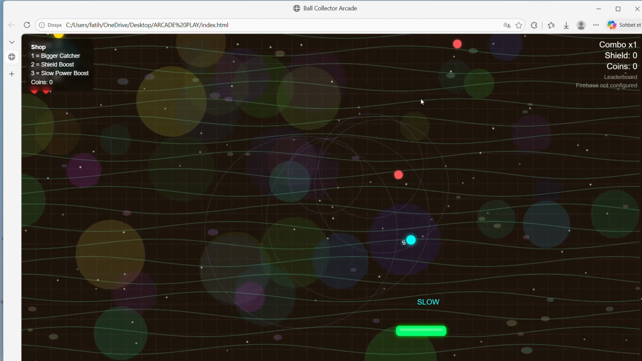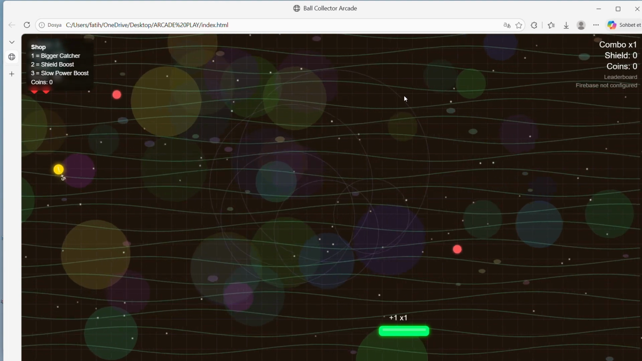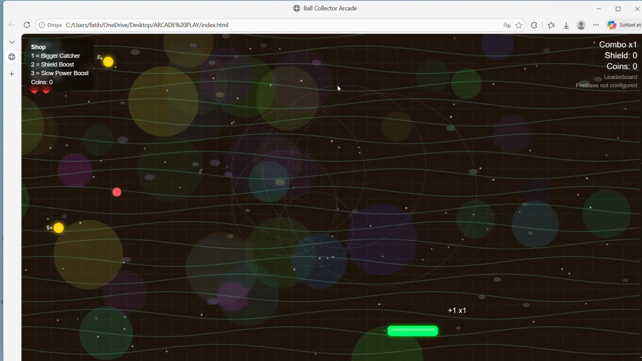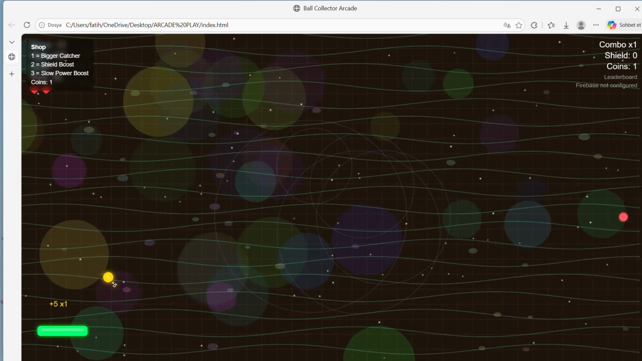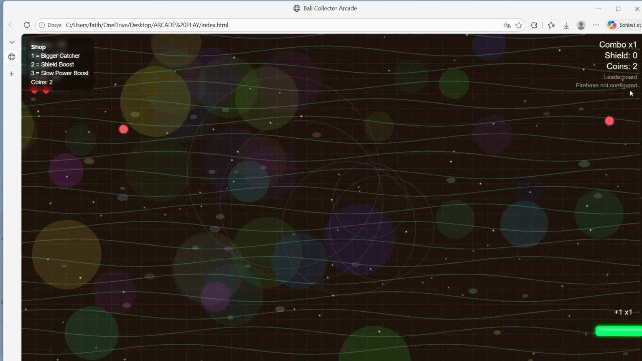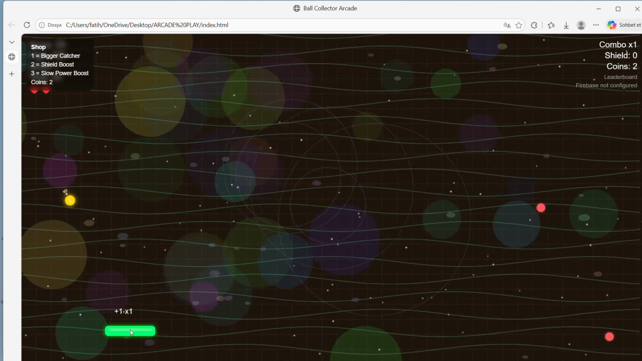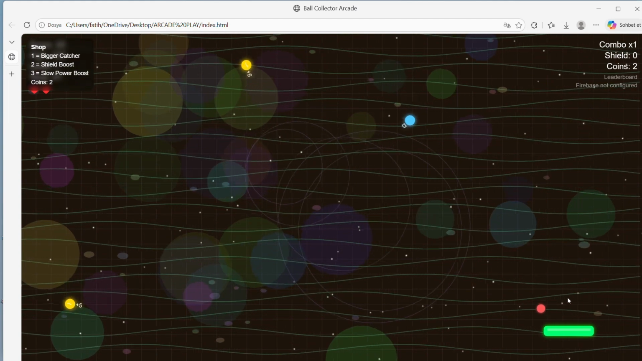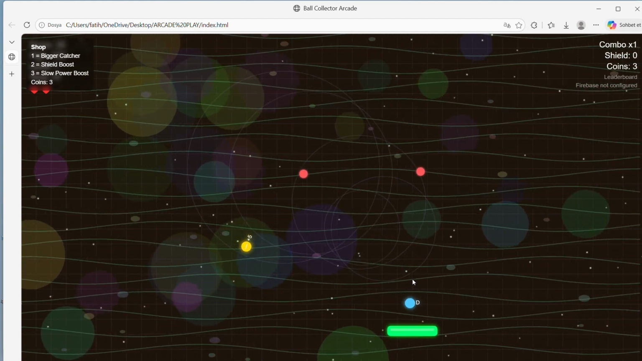The main objective of this project was to practice game logic, animation, and event handling in JavaScript. It also demonstrates how browser technologies can be used to create interactive games without external game engines. Overall, this project helped me improve my understanding of JavaScript programming, real-time rendering, and game design concepts such as scoring systems, difficulty progression, and player interaction.